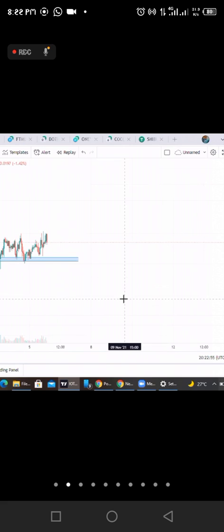Just like you are having this chart now appearing on your screen. You can see where price found support. That place is the support area, and you can see the multiple touches that price made at that particular zone.